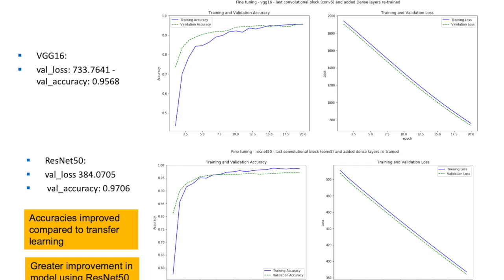In the result, we see that fine-tuning improved accuracy of both VGG16 on top and ResNet 50 below. The greater improvement is for ResNet 50, from 94% to 97%.